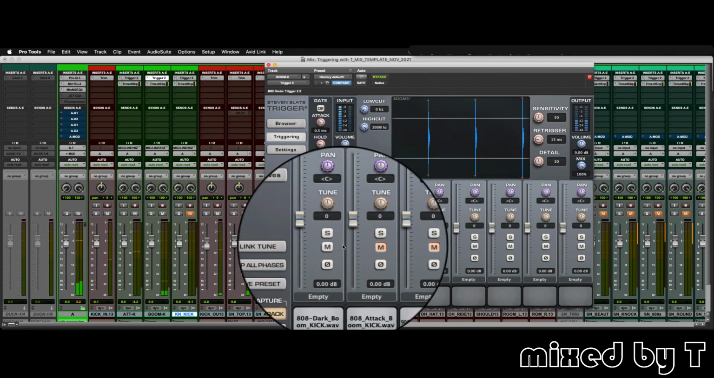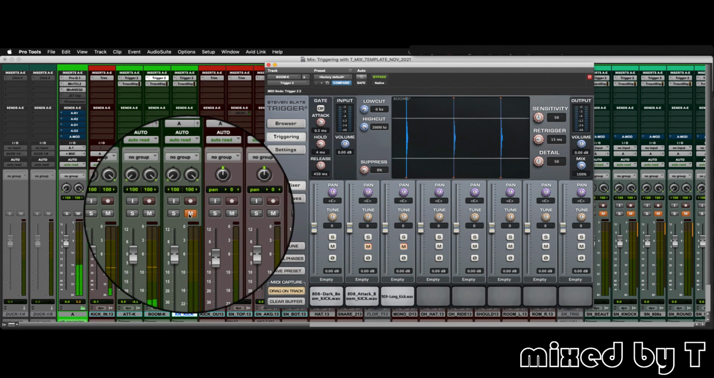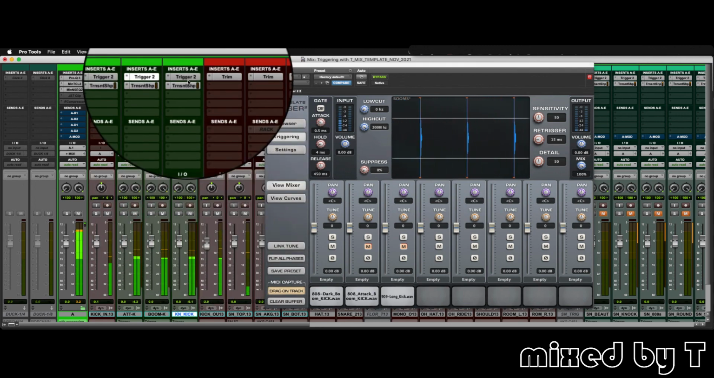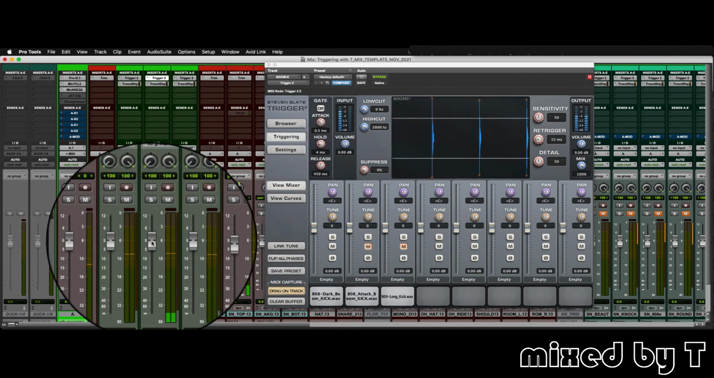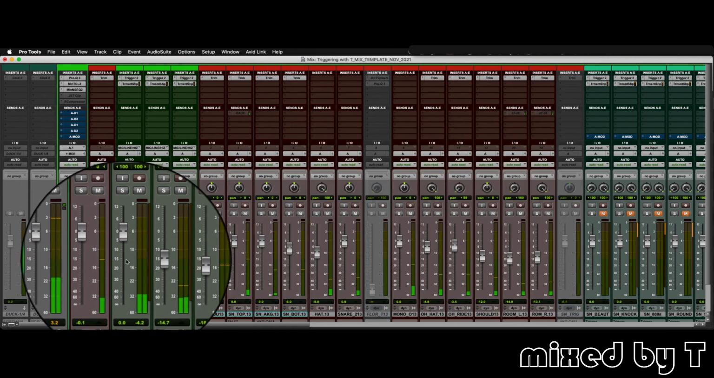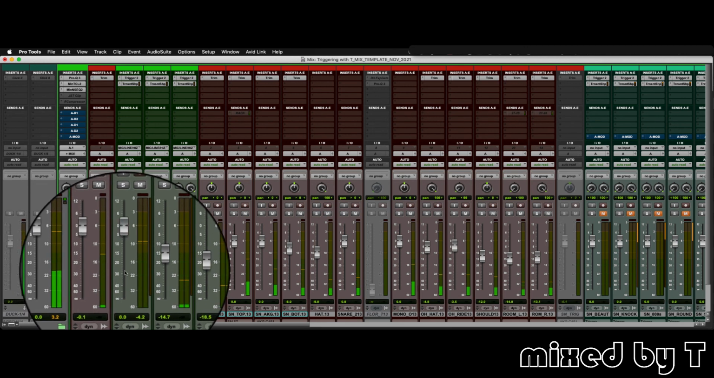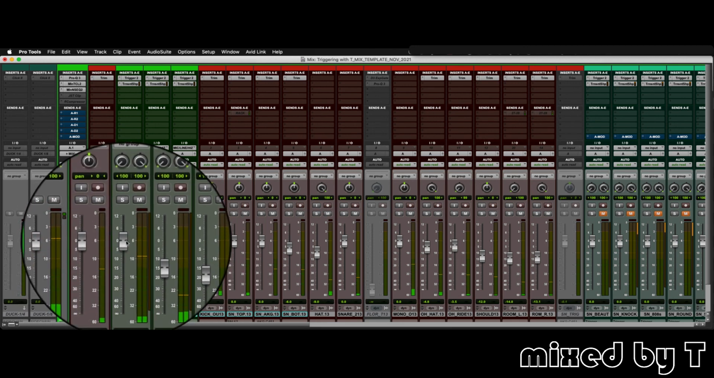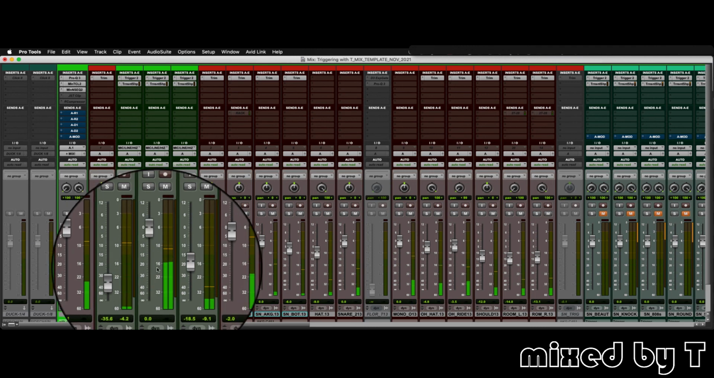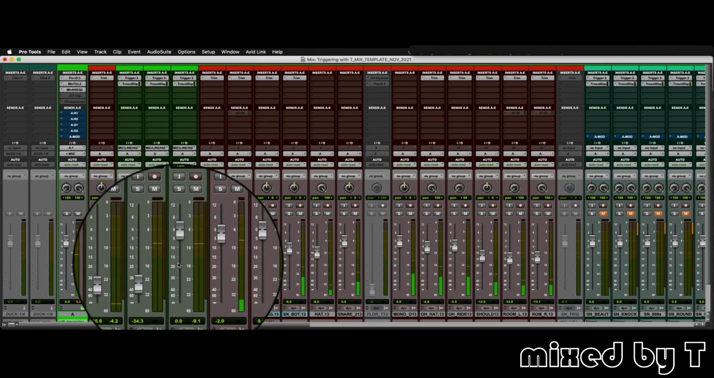Let's put the dark 808. Pretty massive. And I could add some knock to it. Right? Now I could play with the loudness of those elements. More attack. More boom. And more knock.